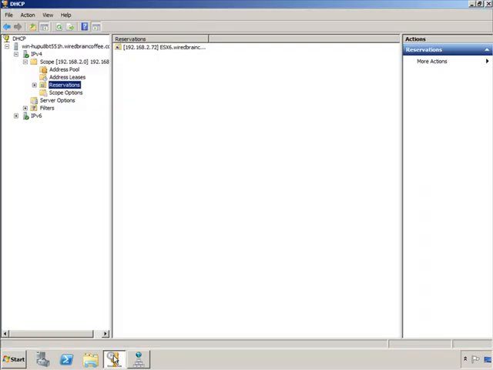So the first thing we're going to talk about is DHCP. I've already gone ahead and created a DHCP scope for myself, and my DHCP scope is 192.168.2.0 through and so on. Under reservations, I've also done a reservation for the ESXi host that we're going to use in this exercise.